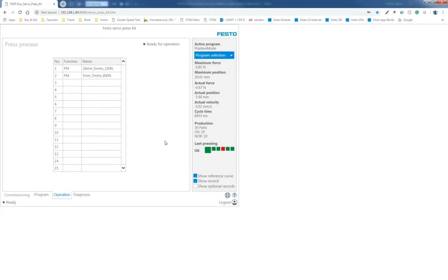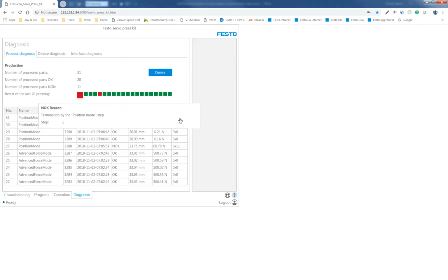And I'm going to run it again. I'm now experiencing the force, and I get a not okay. And as you see here, it's stuck on this right here, and the diagnostic says here, position mode, and you get a not okay. I can continue to run it again, and I'll get another failure, same idea. And that's position mode.